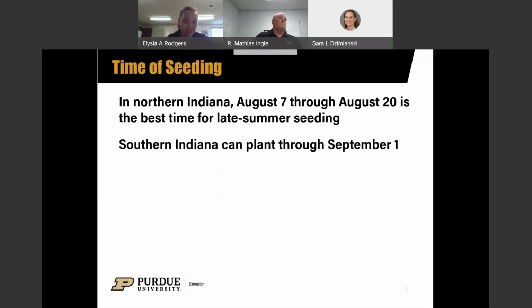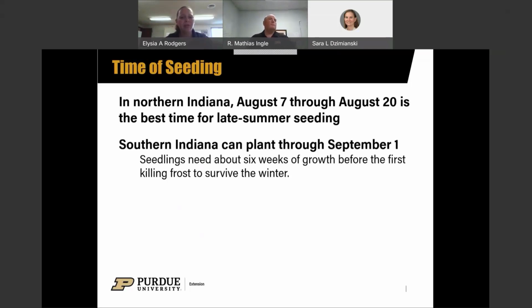Now southern Indiana, you can plant through about September 1st. So really about Labor Day weekend is about the latest you'll want to plant in southern Indiana. Oh, I got ahead of myself. Yep. So you need about 6 weeks of growth before the first killing frost.